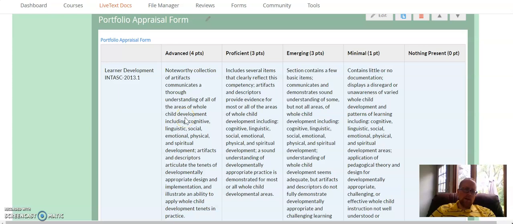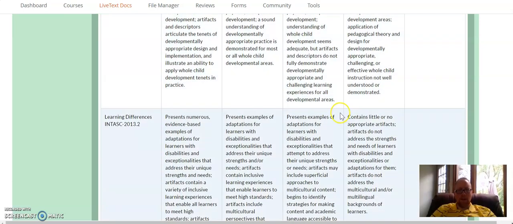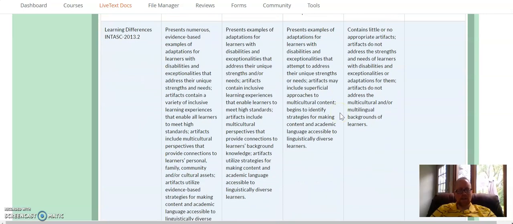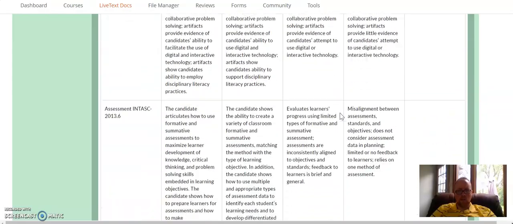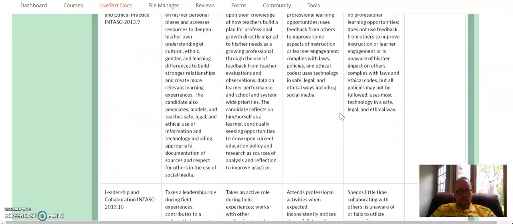You're growing. As a Port 3 student, you may not have a lot of those either. Now, obviously, we want you to be proficient. That's really the goal. There could be some emergings. We really don't want minimals, and especially not any of the nothing present. But basically, go through each of these different levels of the rubric to see the different standards and the ways that we are going to measure you.